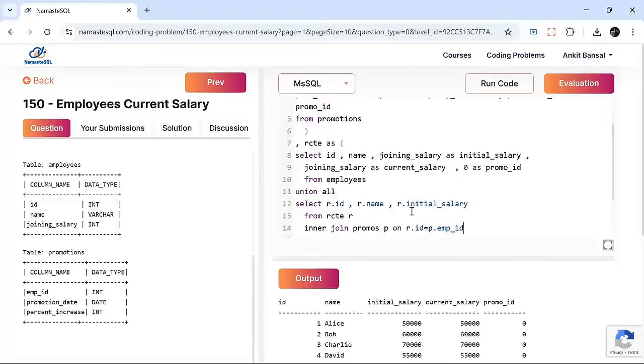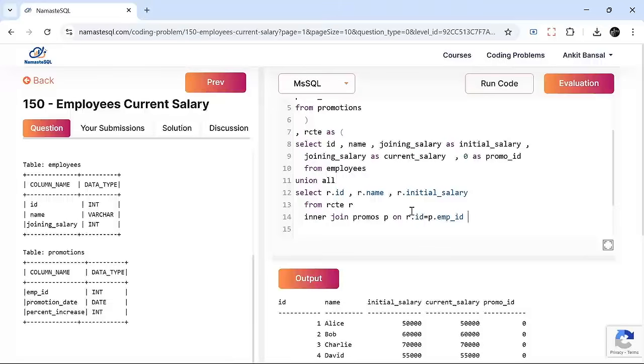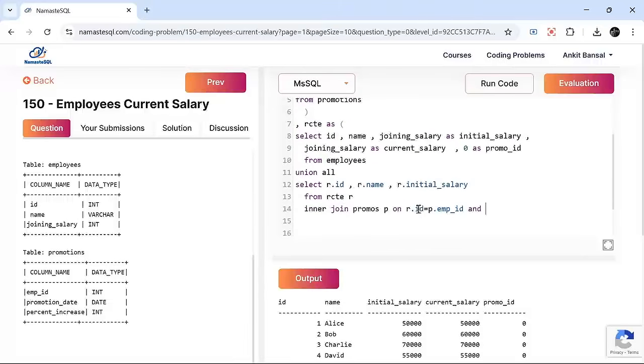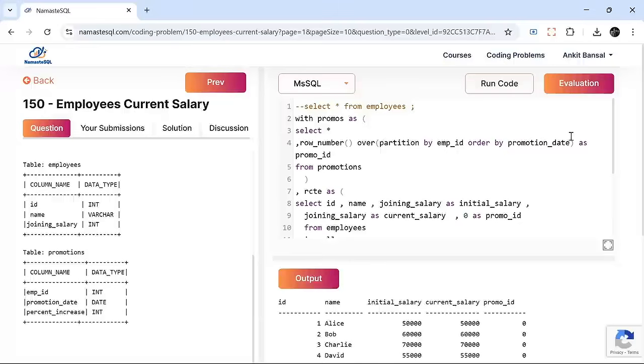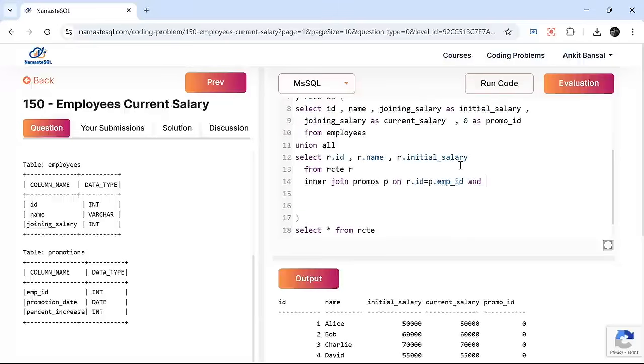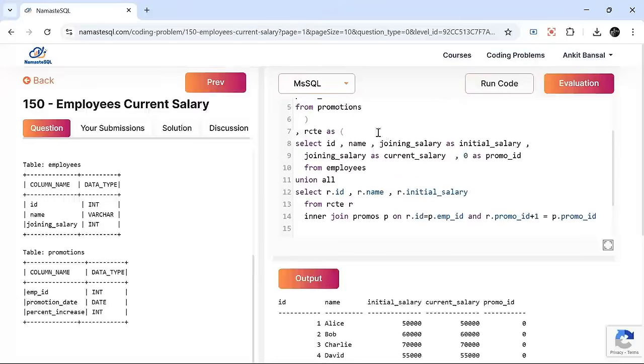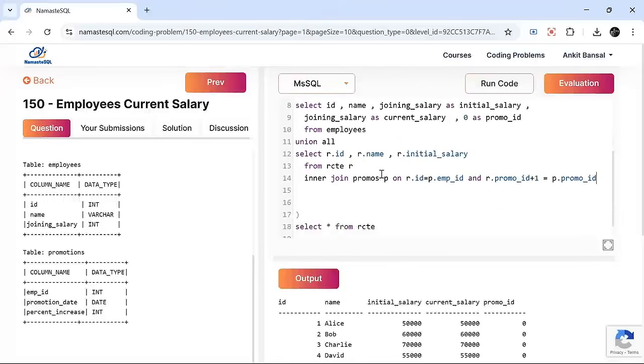In promos, employee ID. Now in the first iteration, I want to join with the first promo ID of each employee, right? So employee ID equal to employee ID and bring the record with promo ID 1. Initially the promo ID was 0. So I will say R dot promo ID, right, plus 1. So 0 plus 1 will become 1 equal to promos dot promo ID, right? What will happen in the first iteration? Whatever is this data will join with the first row of each employee, right? Because employee ID equal to employee ID and promo ID plus 1.